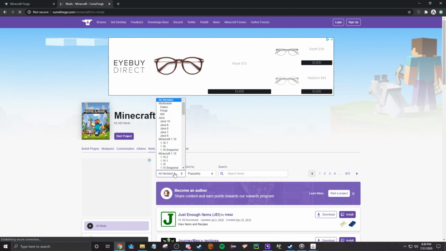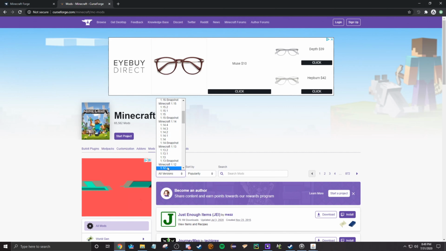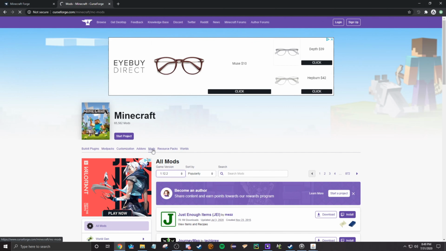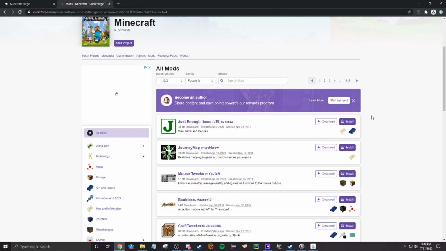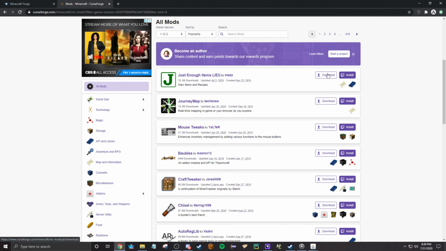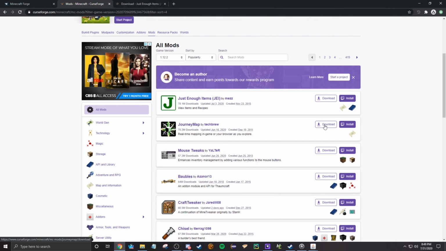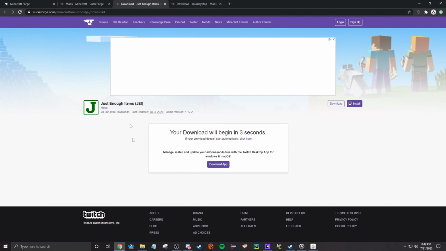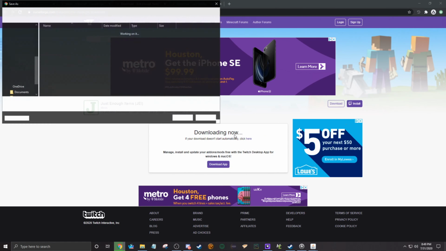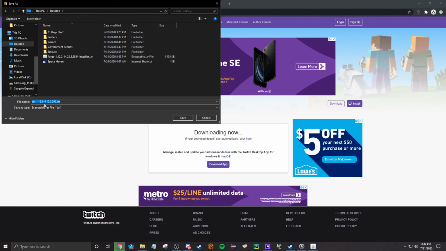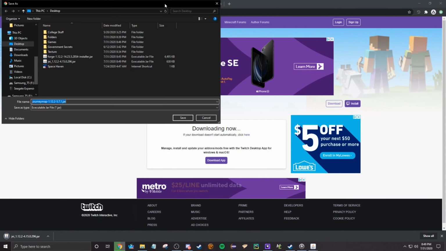I forgot to mention that. Then you select your version. Okay? Select what you want, customization, add-ons, resource packs, worlds first, and then select your version in the drop down. And we are going to grab, I changed my mind, we're going to get Just Enough Items and Journey Map. So download, it should automatically point me towards downloading the 1.12.2 version of JEI. And then it should be 1.12.2 Journey Map.